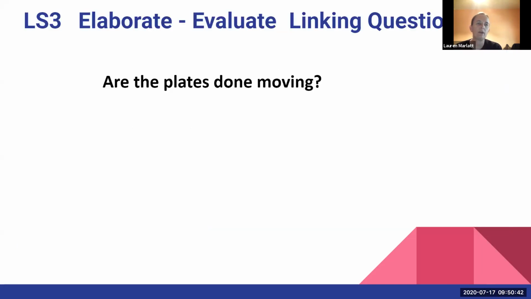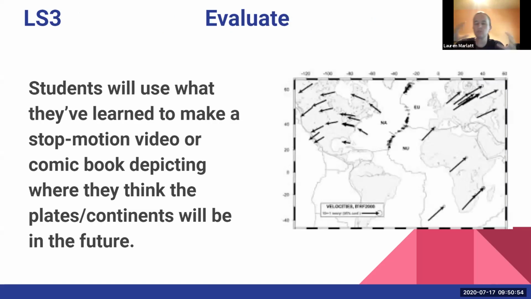And then for their elaborate, leading us from the elaborate to the evaluate, we're going to look at: are the plates still moving? Because a lot of times students tend to stop. They're like, oh, okay, you showed me what happened on the edge of the plates, so we're done. So we're going to evaluate, we're going to say, what would happen in the future?